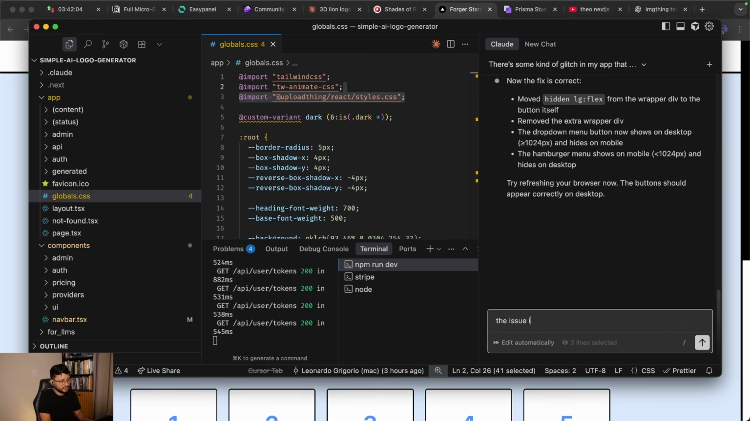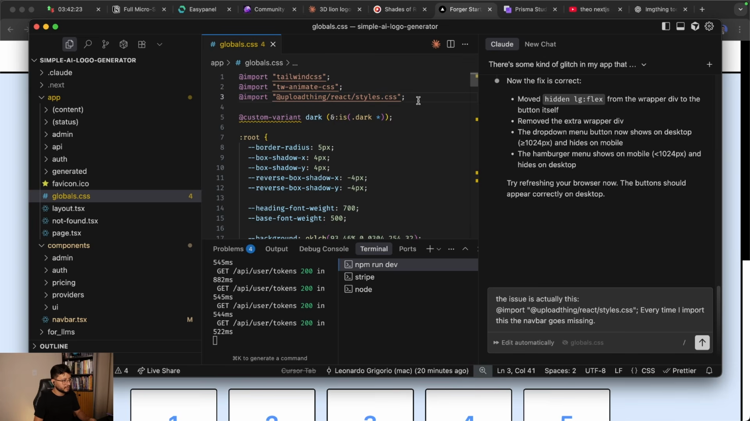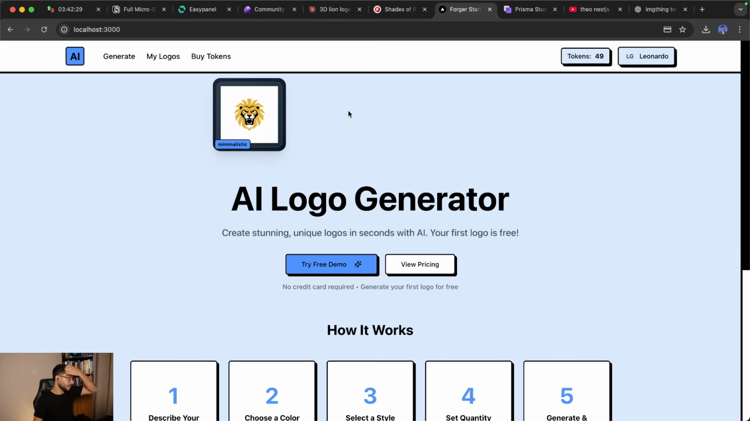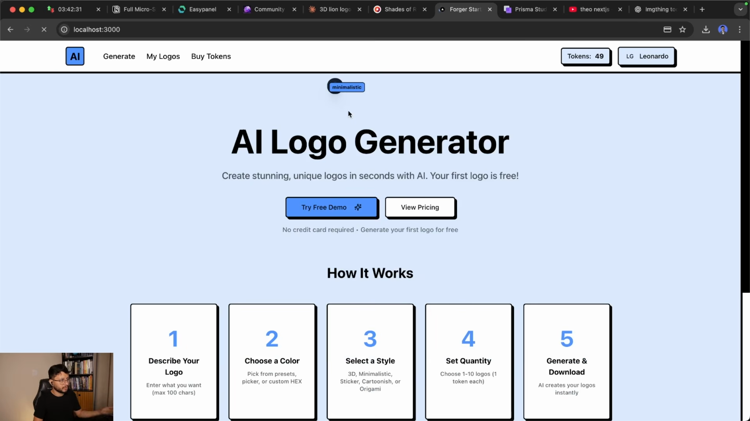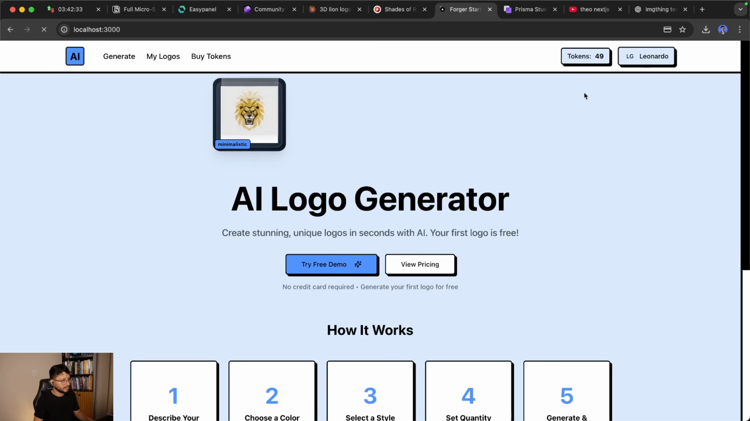The issue is actually this. Every time I import this, the navbar goes missing. Let me just check if I remove this, or let's just comment it out, and see if the app works even without that. Okay, works fine. Let's try to generate a new logo.